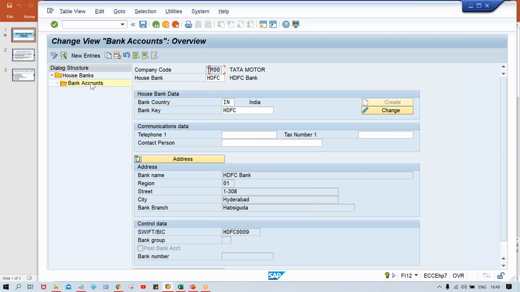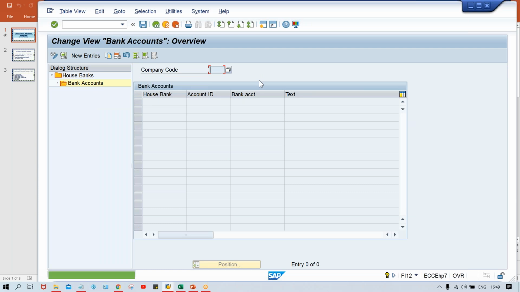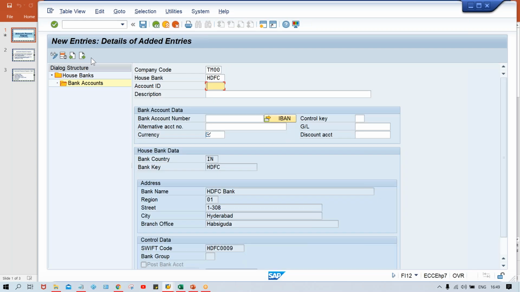Now double click on bank accounts. Let me do one thing here guys now. So here, account ID. What is this account ID guys? So account ID I'm going to give HDFC1. See, each account ID represents a bank account. Okay, I'm going to give the account number. So look at here, the bank account number I have given against this account ID.